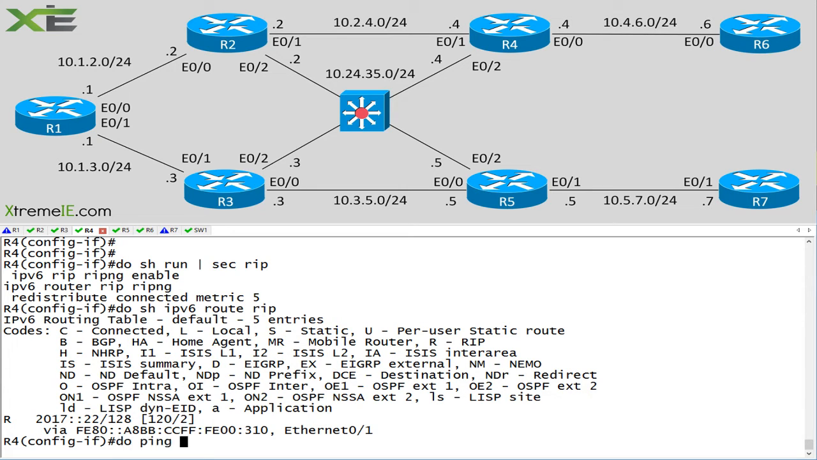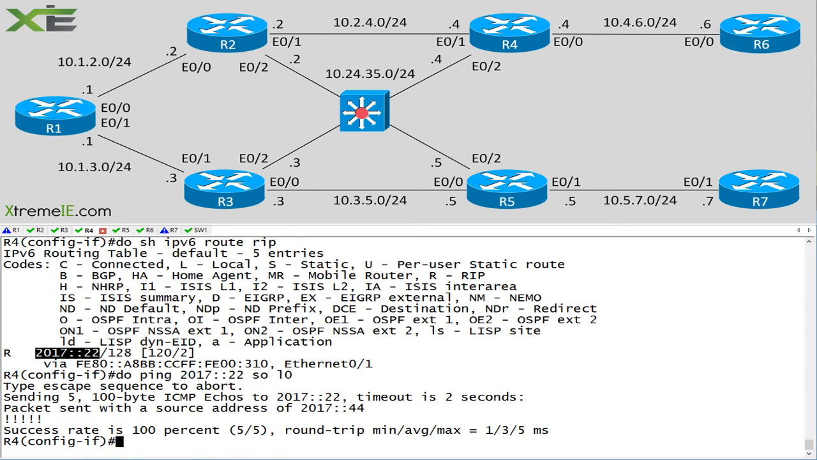We should be able to ping it still. Just verify. Verification is always fun. Source that from RL0. So reachability 100%.